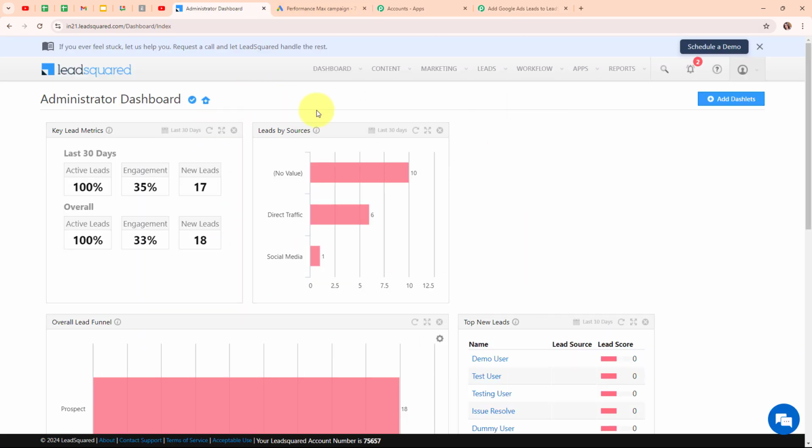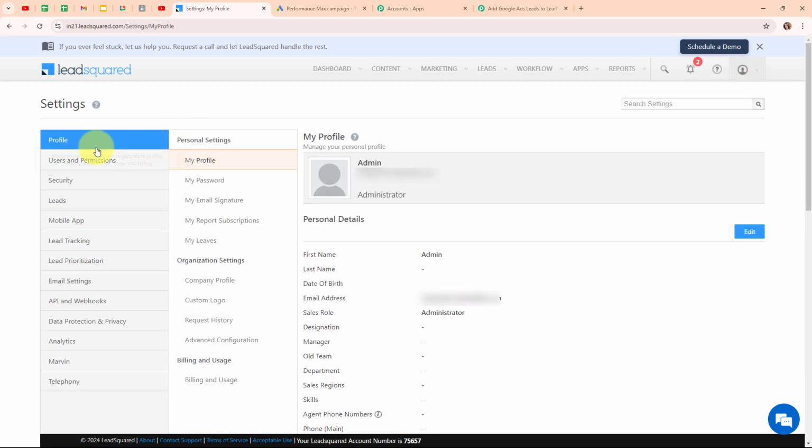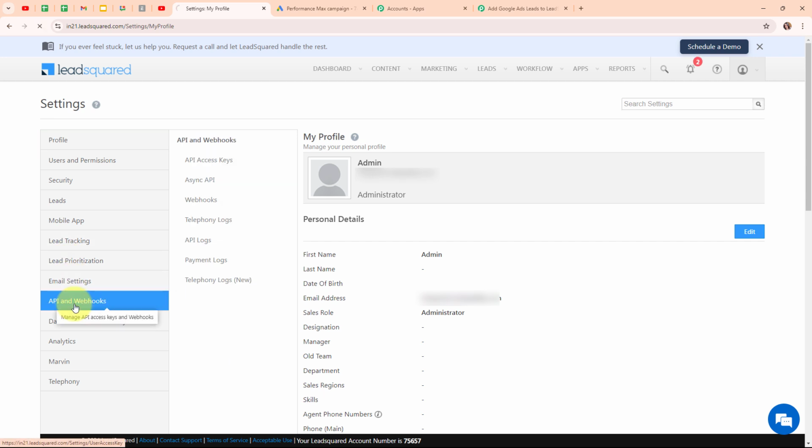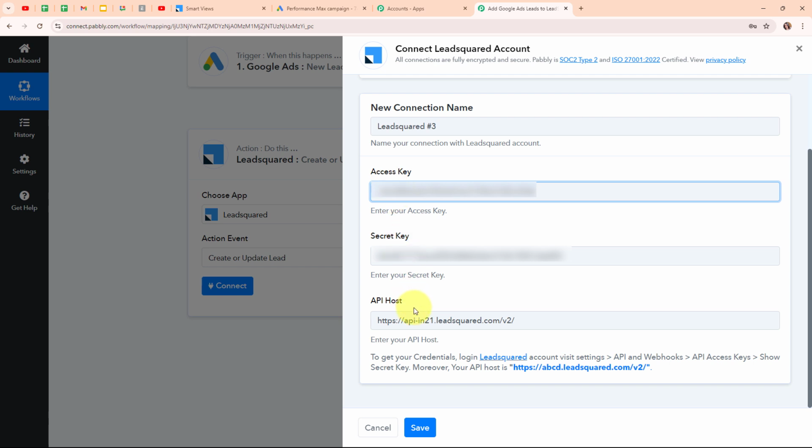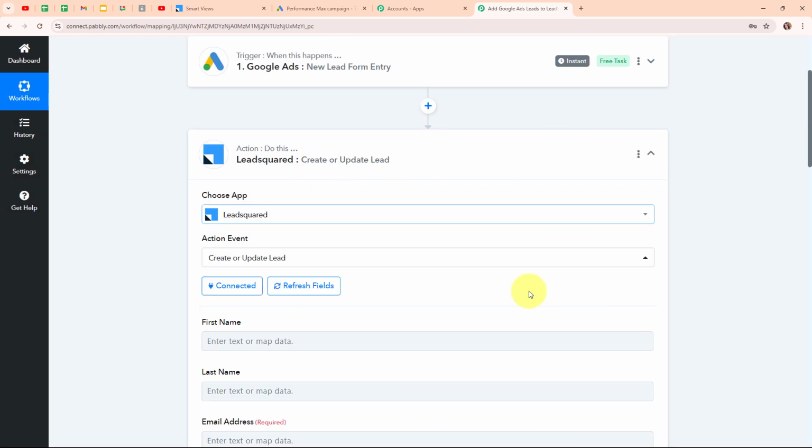In my LeadSquared CRM account, I'm going to click on my profile icon, and from here I'm going to select settings. Now under settings, I'm going to select the API and webhooks option. Under API access keys, you can see we have received the API host, access key and the secret key. Now I'm going to copy all these details and paste them in my Pabbly workflow. After entering all the required details, I'm going to click on save. And here you can see we are now successfully connected.